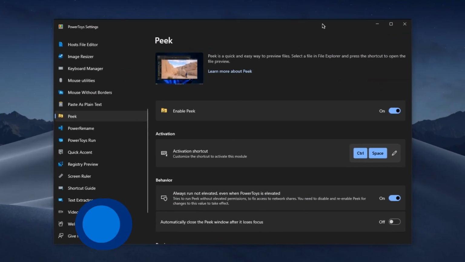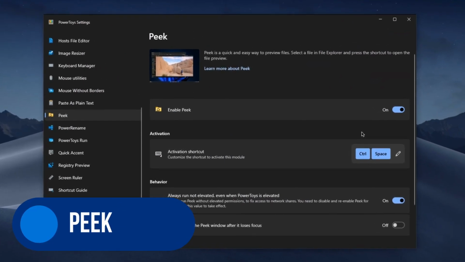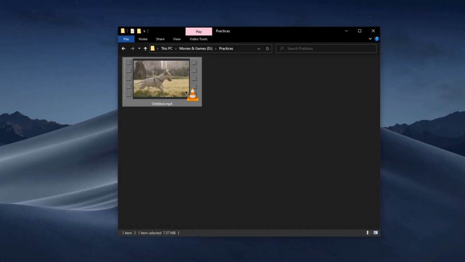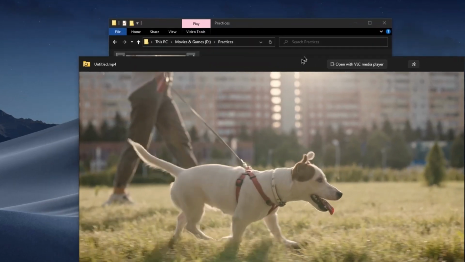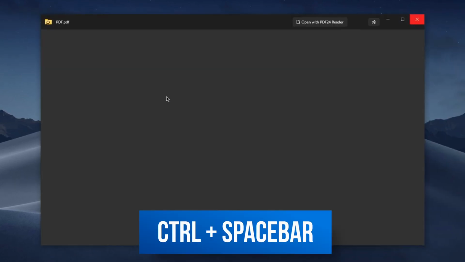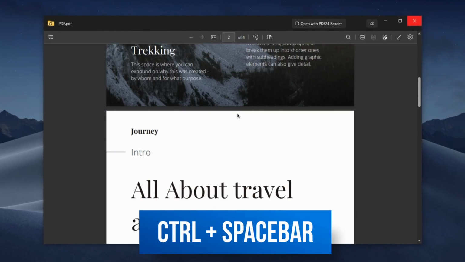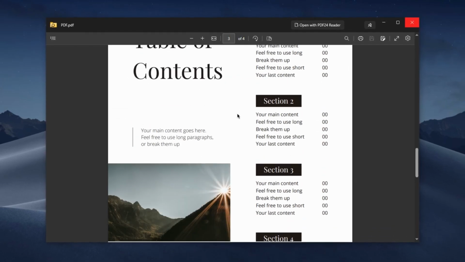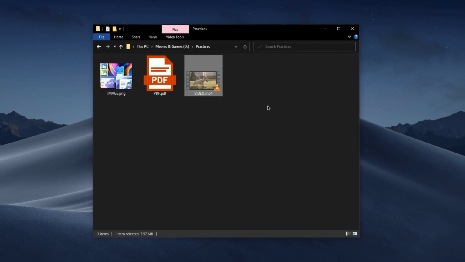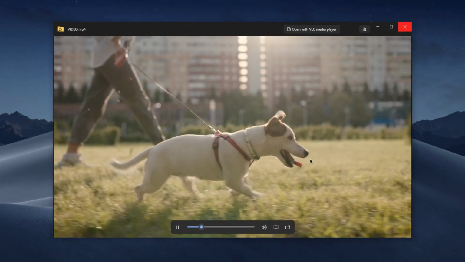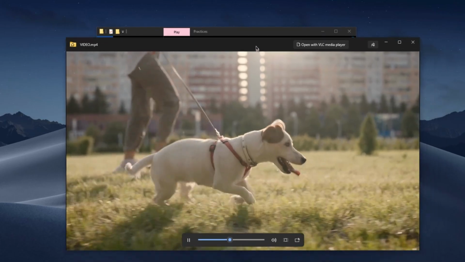I use the peek feature quite a lot. This feature is a file preview tool designed to provide a glance at the contents of the files without opening them fully. Just press the shortcut commands Ctrl and space while selecting a particular file. It will open the document while adjusting its window size based on the dimensions of the document being previewed, offering a dynamic and efficient preview experience.